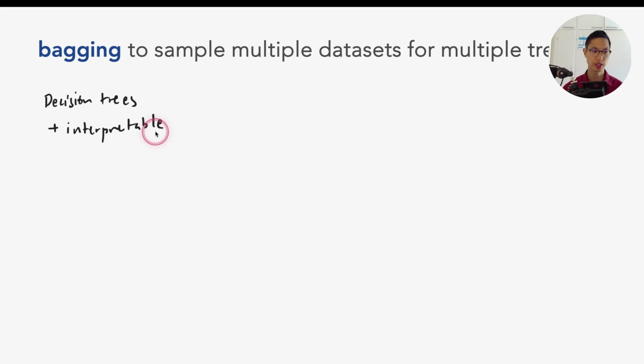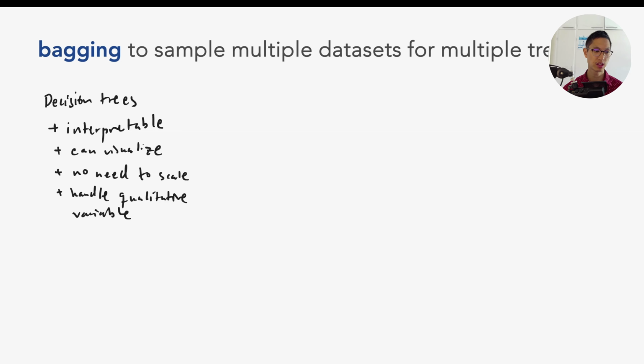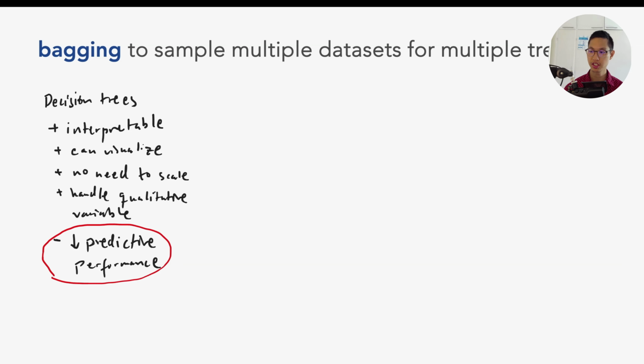It's very interpretable, as we saw before. It can be visualized, as we've seen as well, and that is pretty nice. There's no need to scale the data. We can handle qualitative variables. So qualitative and quantitative variables can be handled directly with decision trees. The negative part is that it has low predictive performance. It cannot predict very well. So that is an issue. So how do we deal with this?